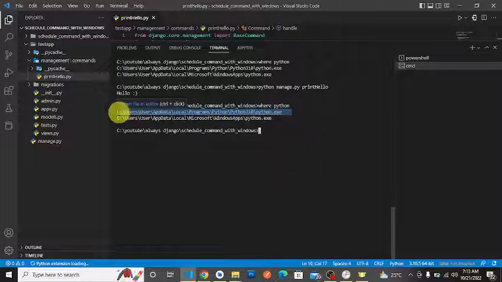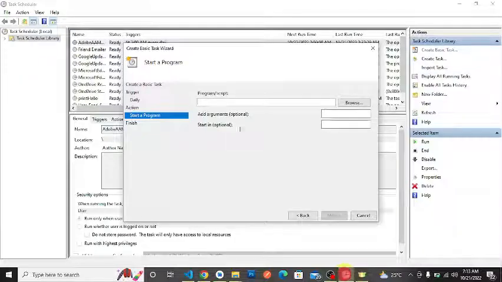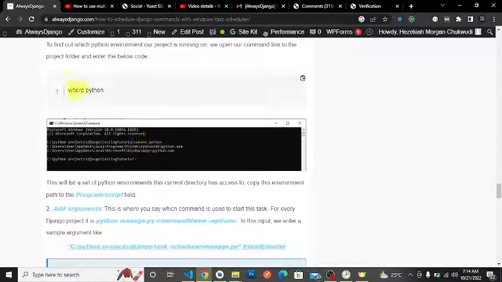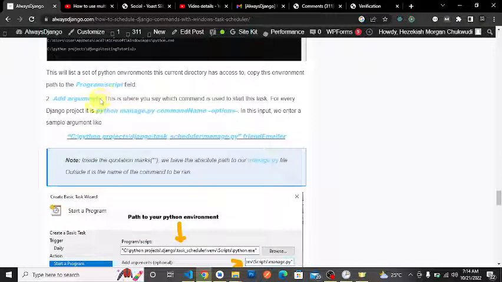So I'm going to copy this, come to this command and enter it on the program script. Now add argument, right? This is where you say which command is used to start the task. For every Django project, it is python manage.py command option.